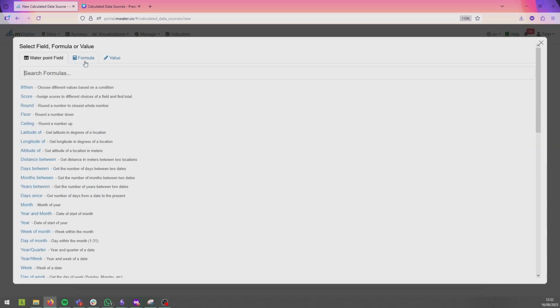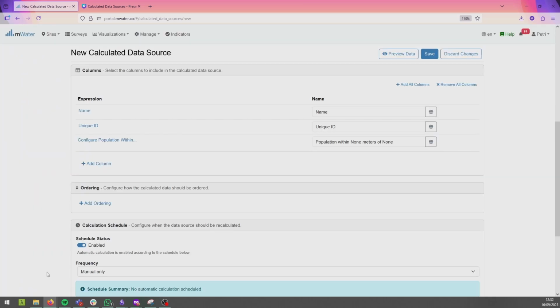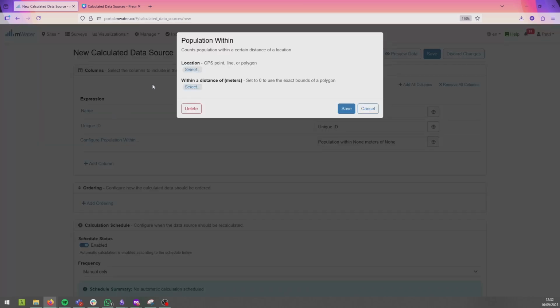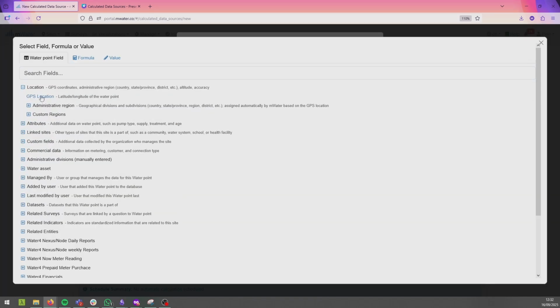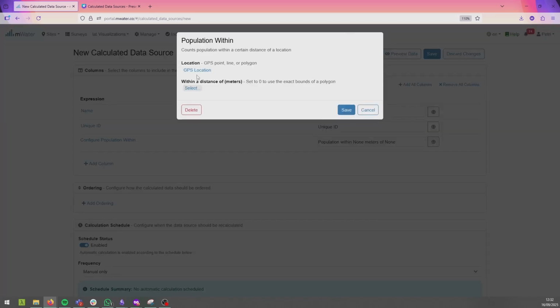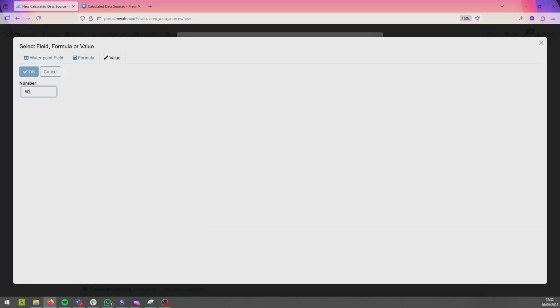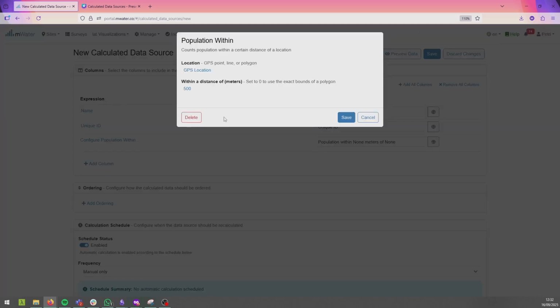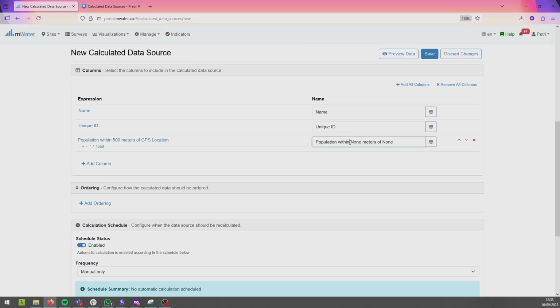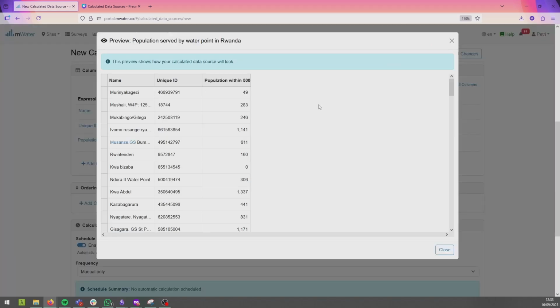So we jump over to the formula tab and click population within. We need two things. Population within what location? So we need to point this to the GPS location we've recorded for the water point or other type of site. And then we set the distance. That can be more, that can be less, but let's go with 500. We can just update the name here. This is already enough now to calculate the data, so we can preview it.